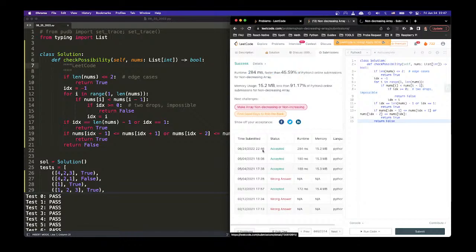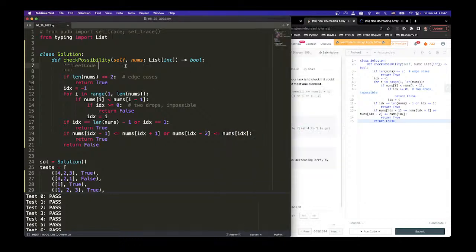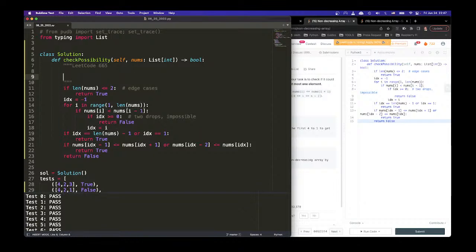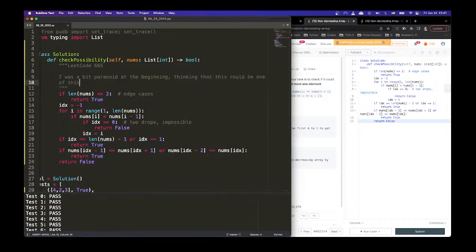It's the third time. You see that? The third time, 2021. We did it in February, May, and then this year. 665. So I was a bit paranoid at the beginning, thinking that this could be one of those tough medium ones. Fortunately, it was not.